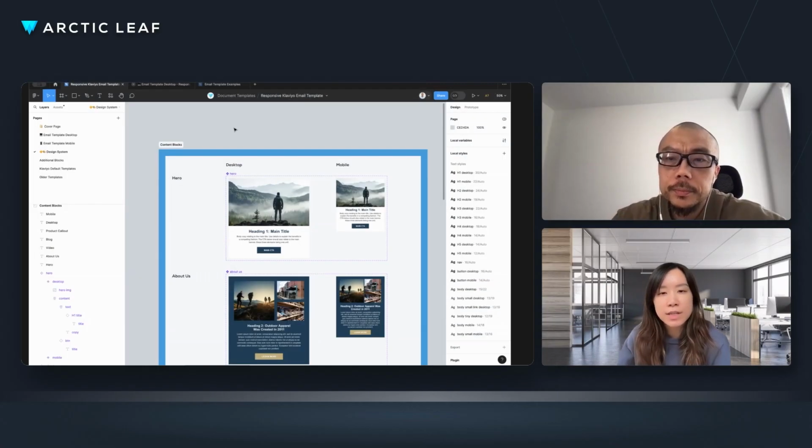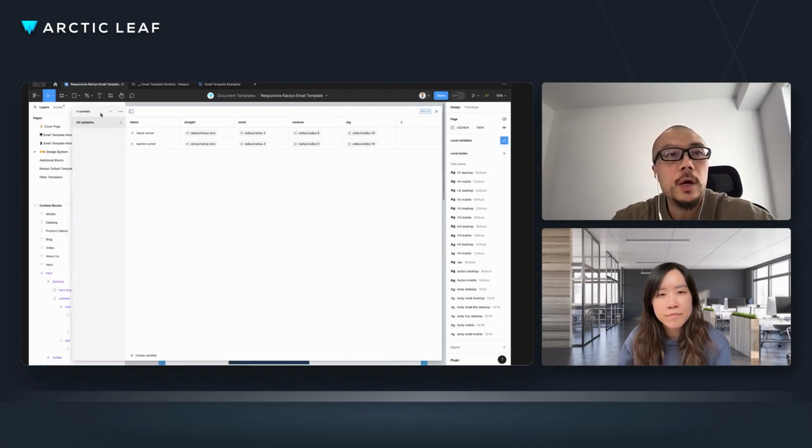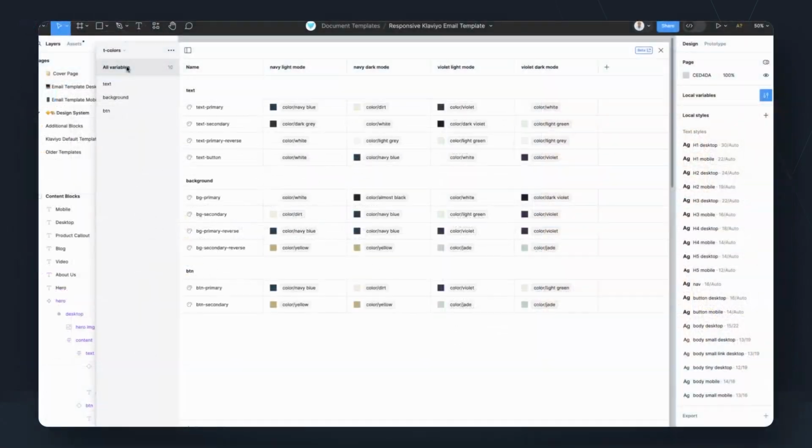So if you assign certain tokens here, how will that affect your changes in the different variants when you're working on the actual design template? Yeah, that's a great question. So right now, let me go back to my variables. Okay, for now, I'm going to go back to the colors to showcase what exactly the change will be. Now, as you can see, I have already set up these color tokens.